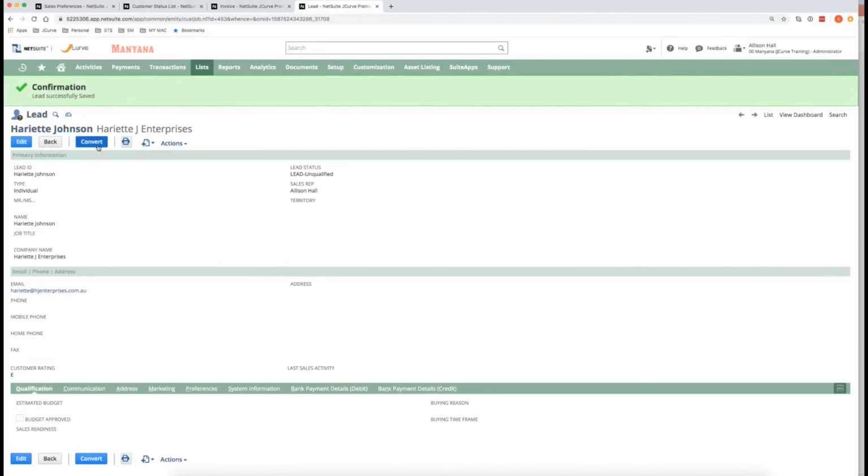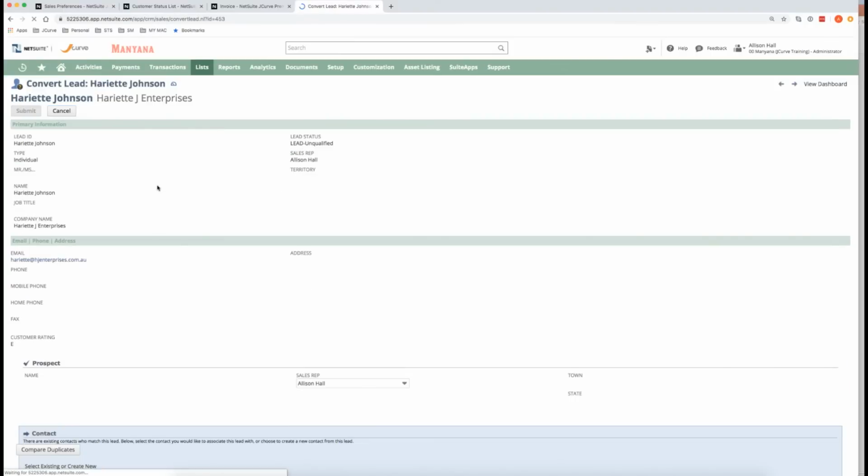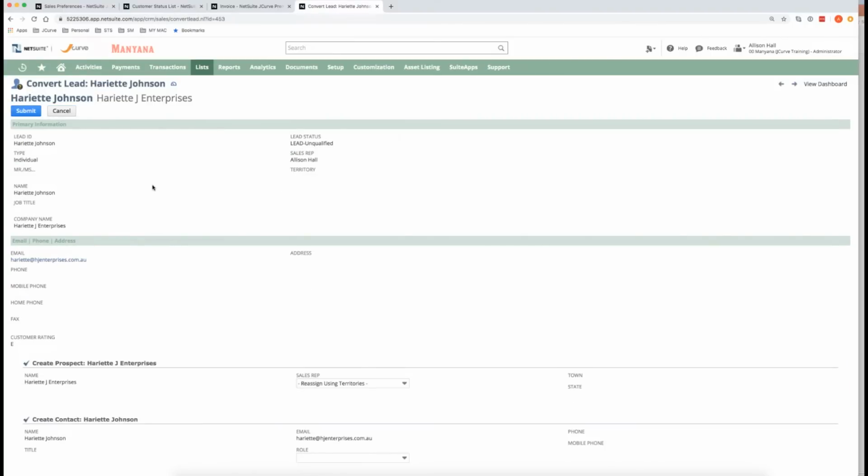You'll note that we now have a button up here called Convert. You could edit the lead record directly to change the status and to progress the lead, but I like to use the Convert option because it prompts for a number of things which you'll see. So let's click on Convert. This is on the assumption that we've spoken to Harriet Johnson. We believe there's an opportunity there and a deal to progress, and therefore we are going to update the status of this lead and progress it.